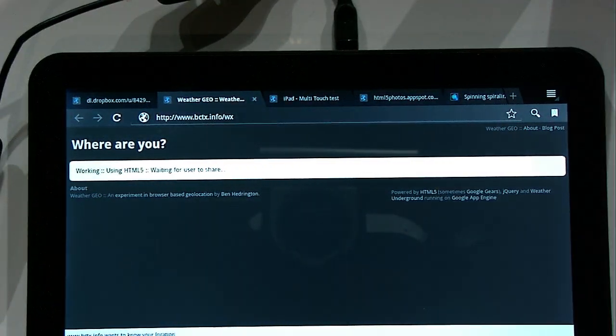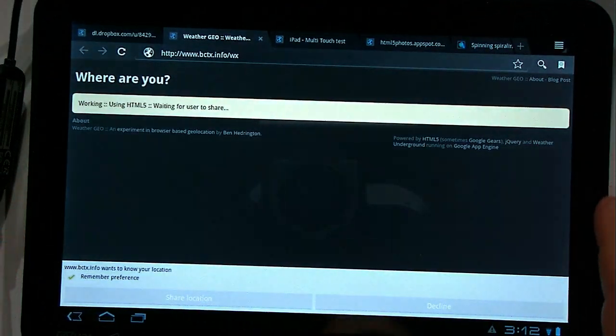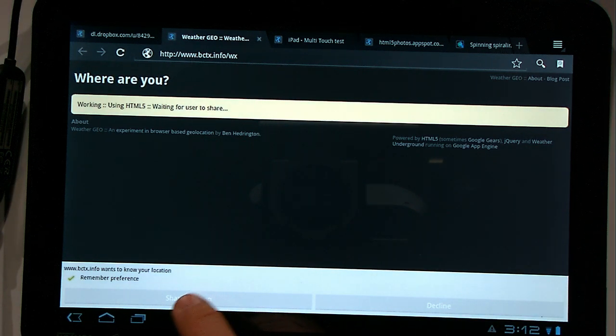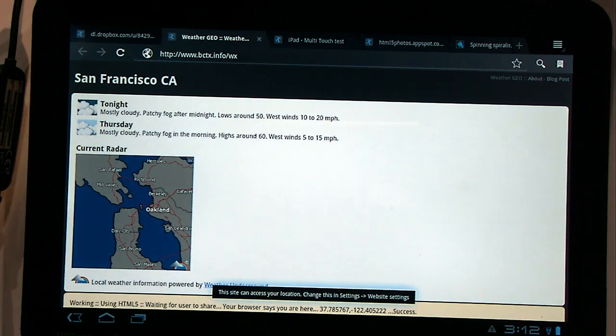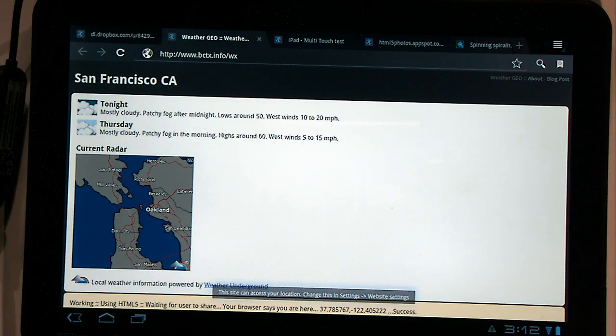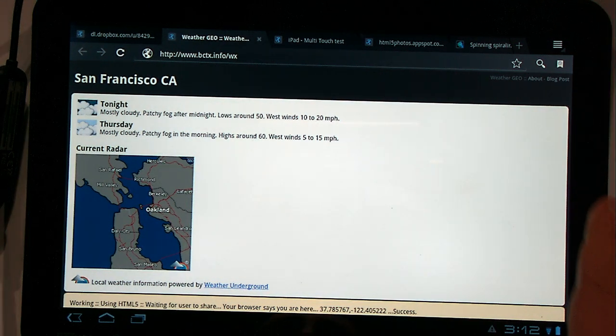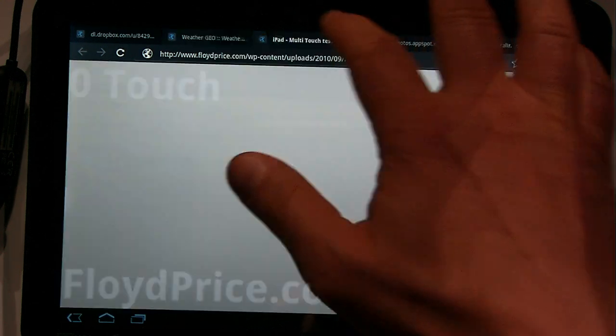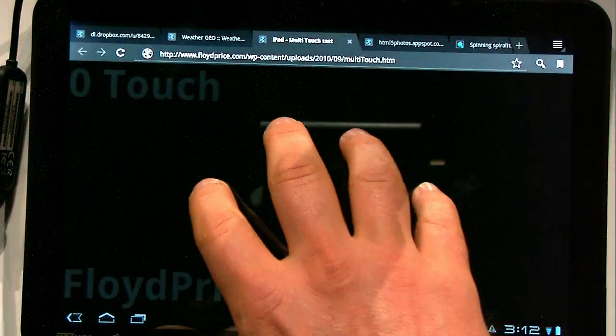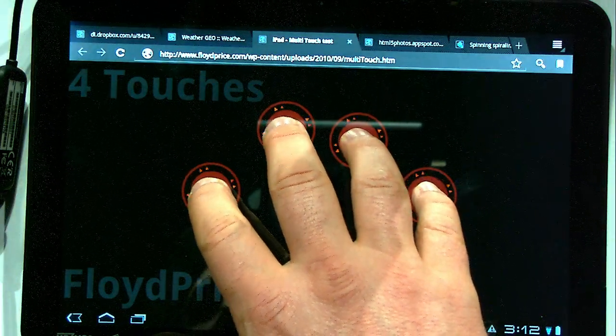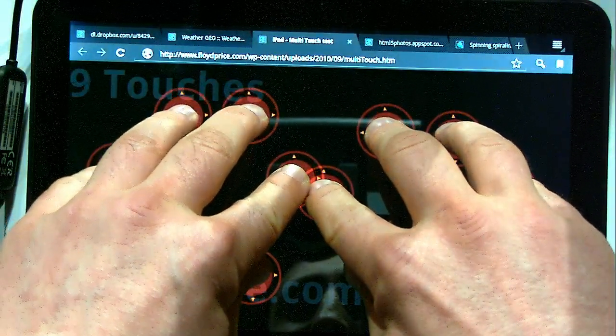So this is geolocation. So just to prove this works, let's see how it goes. So it's asking me if I want to share my location. So we've got the coordinates showing up, and it's doing a bit of mashing up to actually show the weather and so on. Multi-touch test. So this is inside a browser. So you can see here, it'll actually detect all 10.